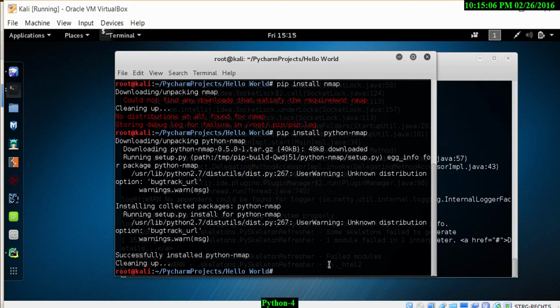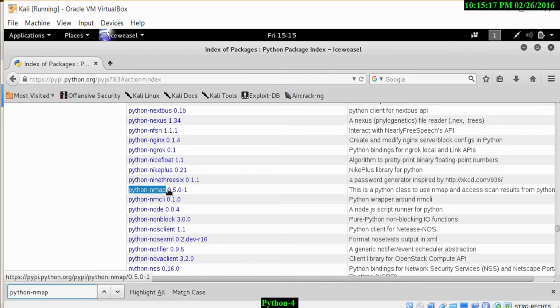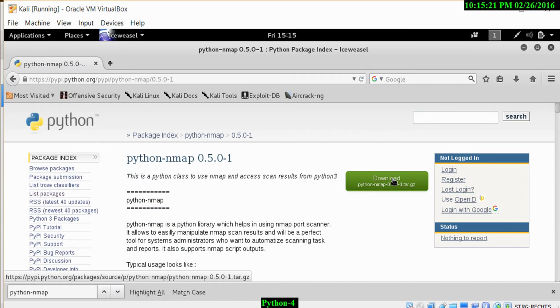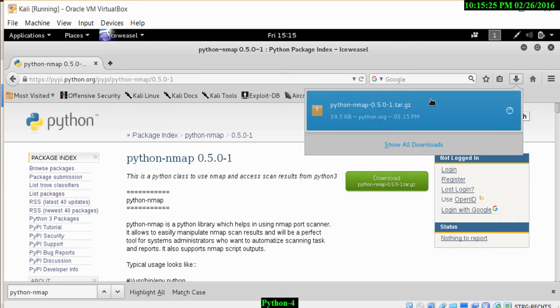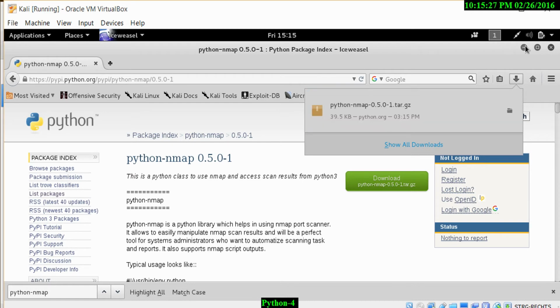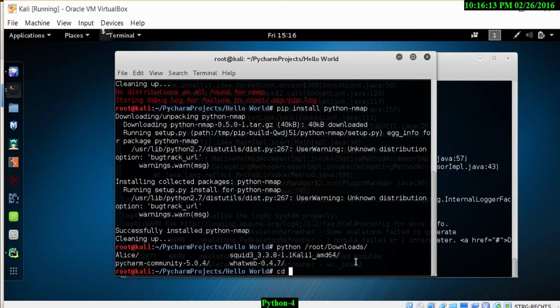I also want to show you another way of how to install this particular module. So let's go back to that list of modules. You can actually click on this and download it from here. If I click on this, I can click the download button and save that file. You'll see that it has saved here. So what we need to do is go to the command line and go to that particular directory to find the file.